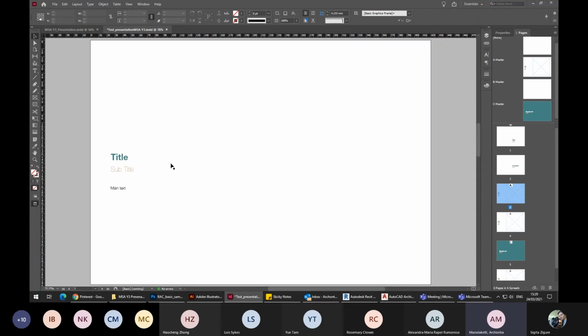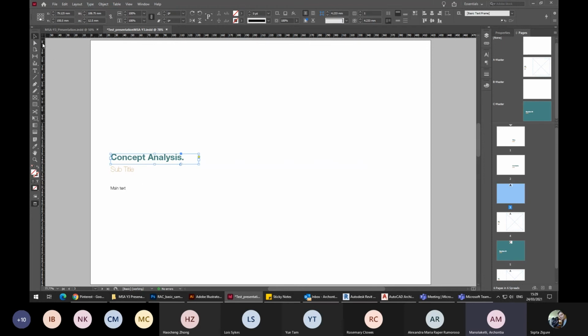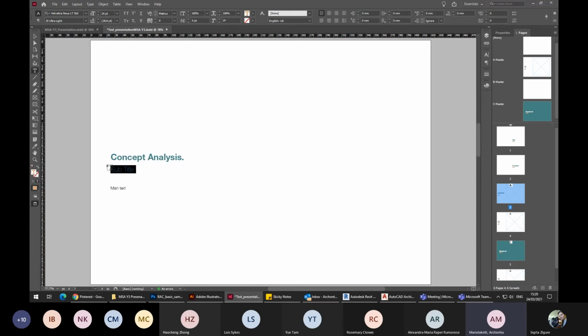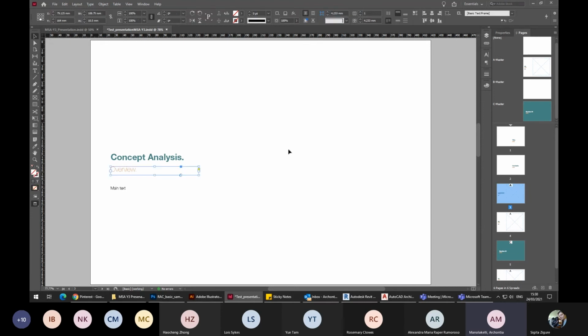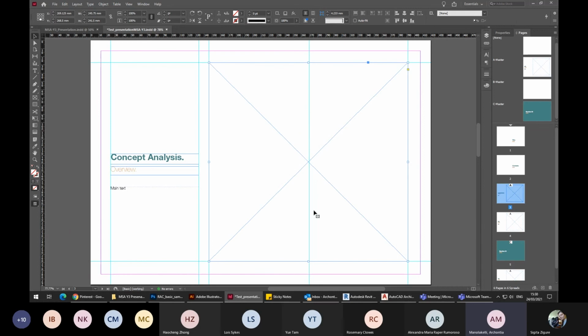So if I want to change the title here, for example, to Concept Analysis, it's very easy to do. And similarly, if you click on the selection tool, you can Control Shift click on the subtitle and change that into, for example, Overview, to say what it is that you want to talk about. Same for the text, same for the images. This one is not visible, I just clicked on it, but it's where you would place an image. So now everything is editable and movable on here, and you can work with it for that specific page without affecting the layout that you have for the rest of your pages.